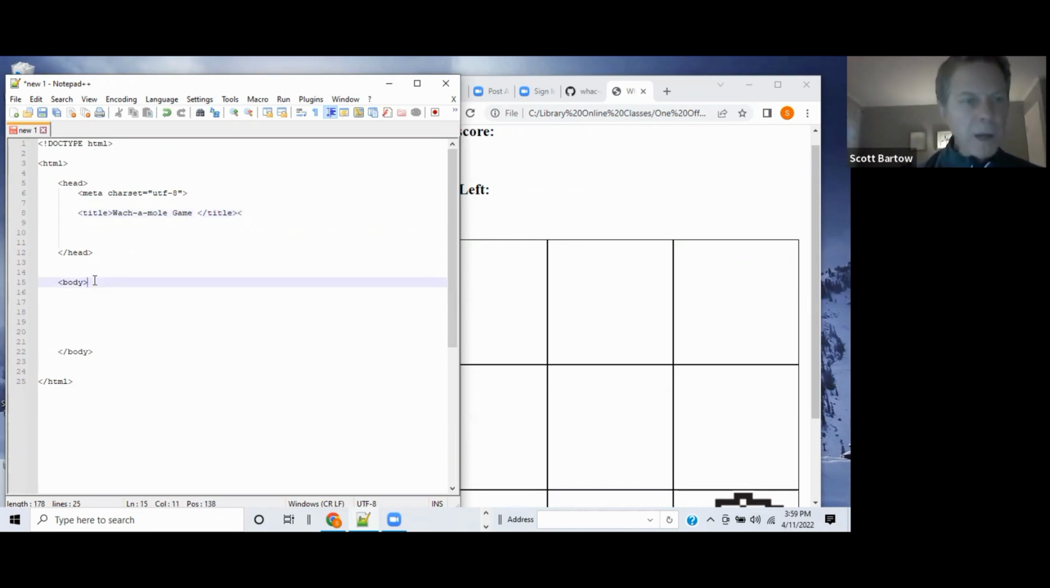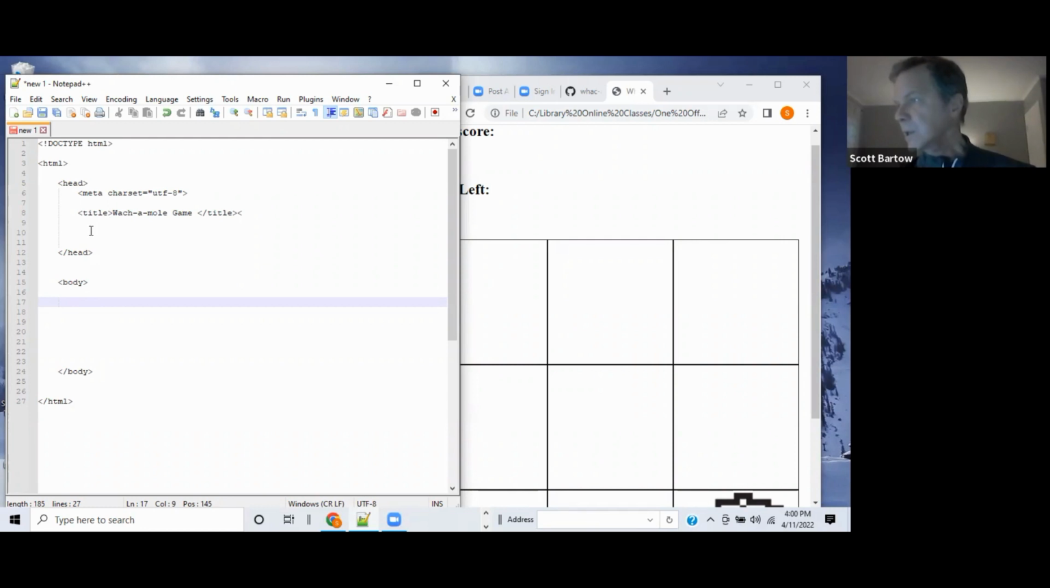Now down in the body section, we're going to add a couple things. I'll indent inside the body, and I'm going to add a couple tags. The first tag is going to be an H2. H stands for header tag. So I'll do an opening H2, and the heading I'm going to give it is your score. And then I'll do a closing H2 tag.